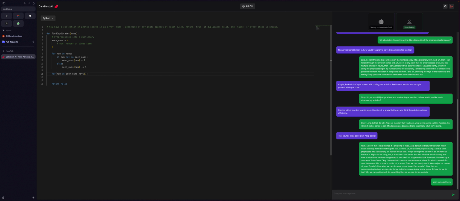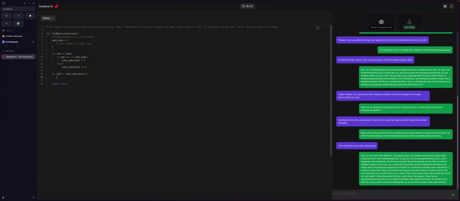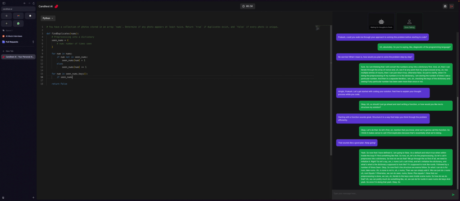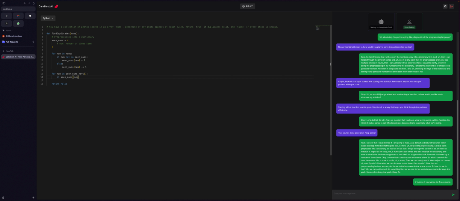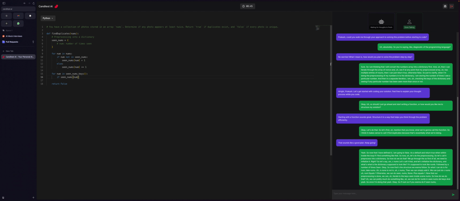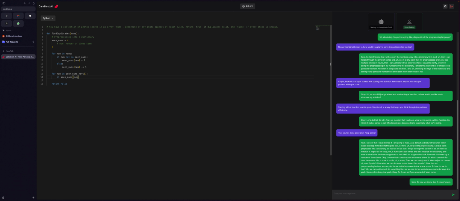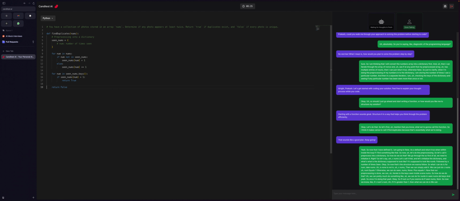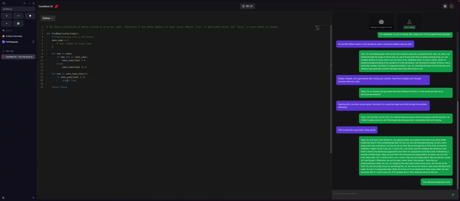Once I'm doing that, if scene nums num is greater than 1, then what we can do is return true, because duplicates exist. And I think this should be the full solution. I'm just going to write some comments here so that it's easier to understand.